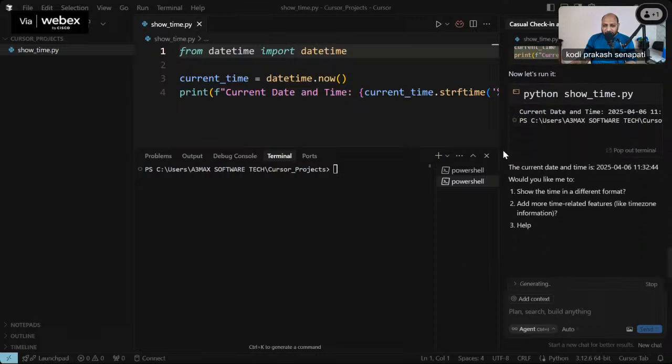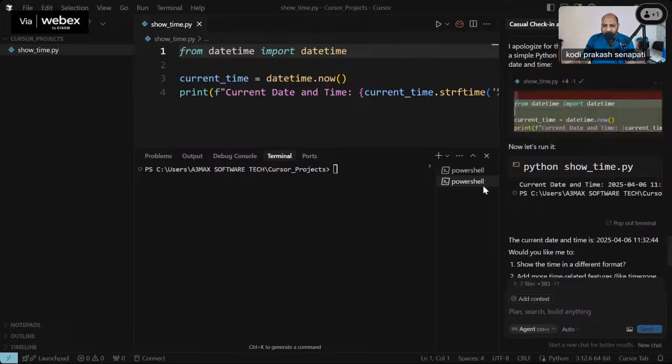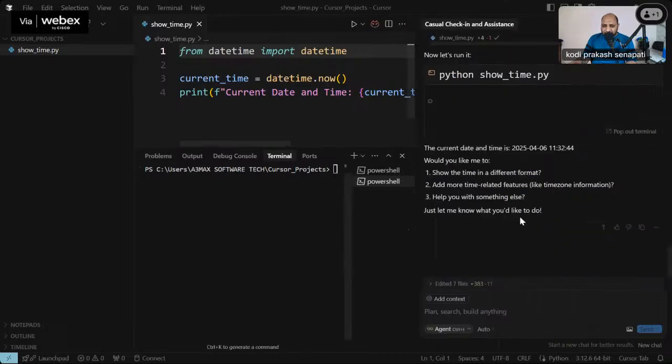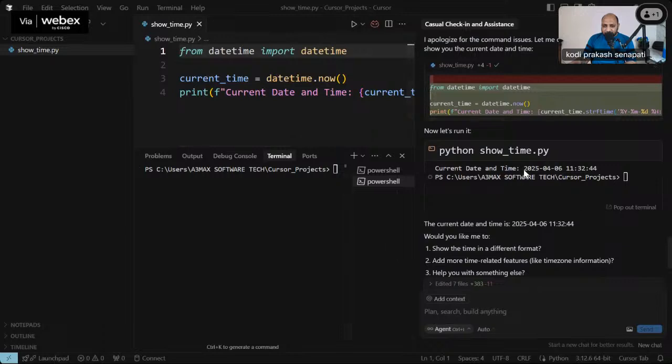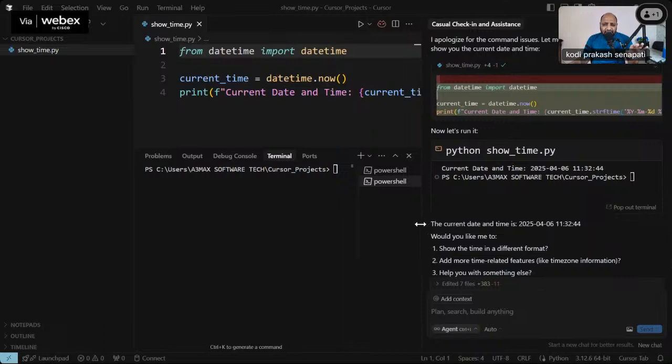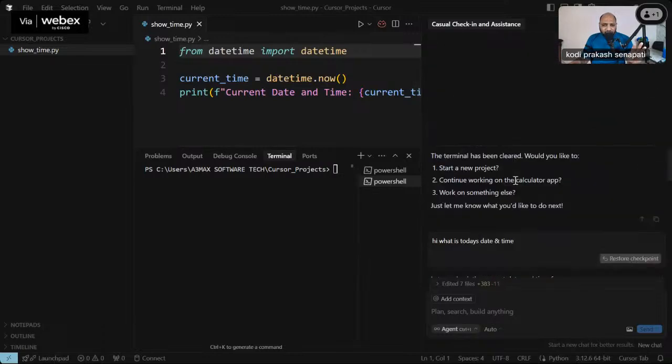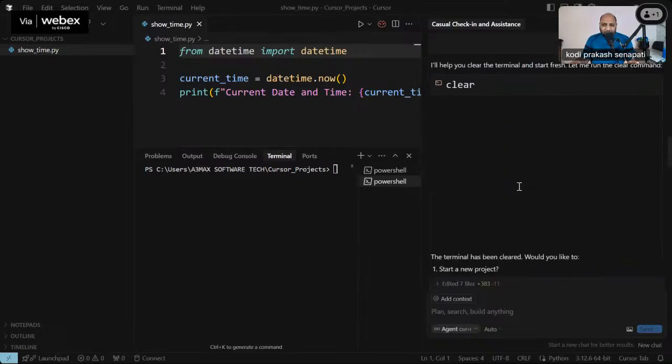Okay, I hope you got your output, guys. Did you check this? The output is here. You can see that, guys. If you see this, you got the response. The current date is 4/6/2025 and 11:32. Great. I didn't write any code. What I'm doing now, first, please follow me and let me tell you. Are you done with this?